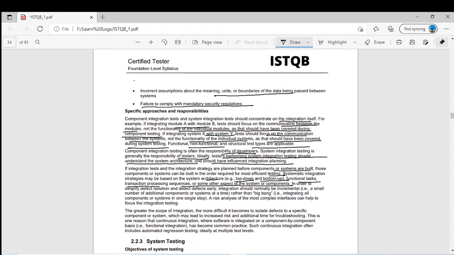in a very efficient way. In order to simplify defect isolation and detect defects early, integration should normally be incremental, i.e. a small number of additional components or systems at a time, rather than big bang, integrating all components or systems in one single step. There is a concept of big bang testing, where you have developed many components together and you are testing all of them together in component integration testing in one go. It's not a good idea. The good idea is CI, continuous integration and continuous testing.